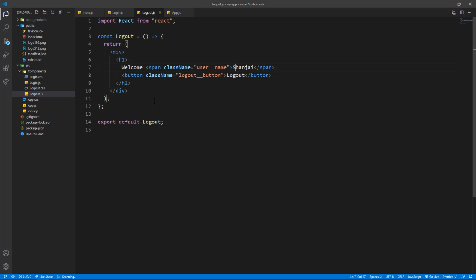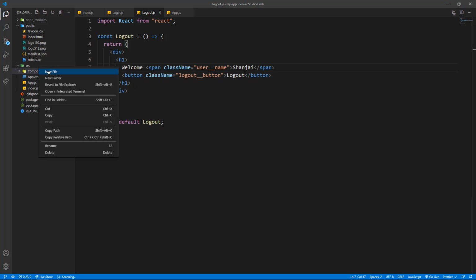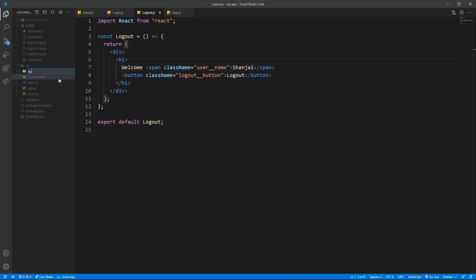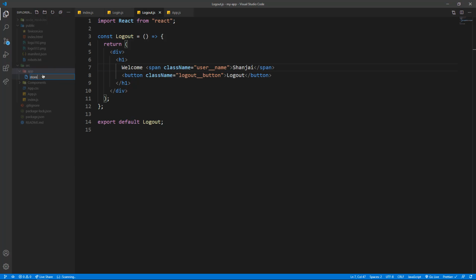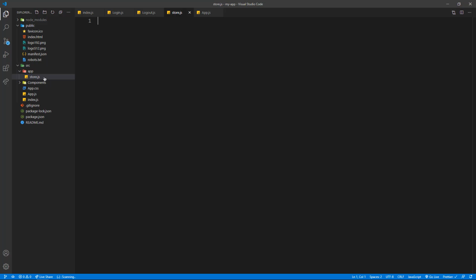So we could work on implementing Redux. So the first step of implementing Redux, we are gonna basically have a little bit of folder structure here, and I'll create an app folder inside of source, and I'll create a file called store.js. So this is going to globally hold all of the Redux that is going to be used in our app.